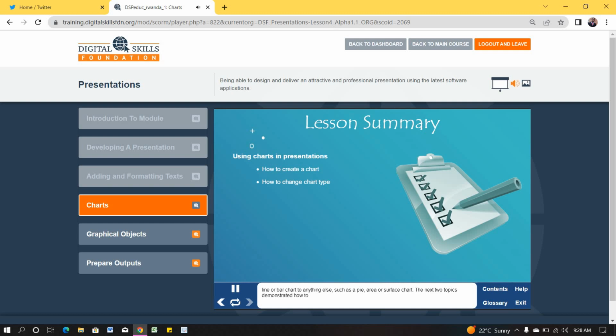The next 2 topics demonstrated how to add chart titles and data labels. The 5th topic demonstrated how to change chart colors. The final 2 topics dealt with SmartArt Graphics options, giving you an idea of what's available through a demonstration of how to create an organization chart and how to edit an organization chart.